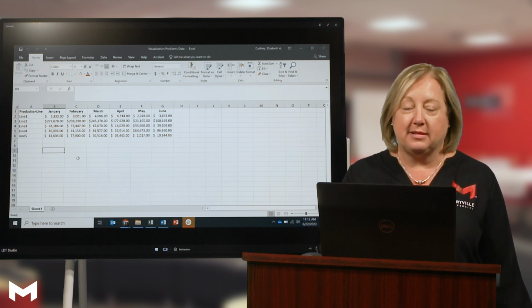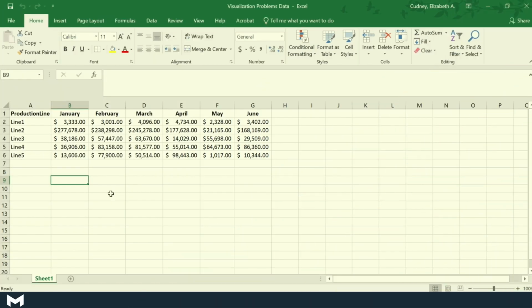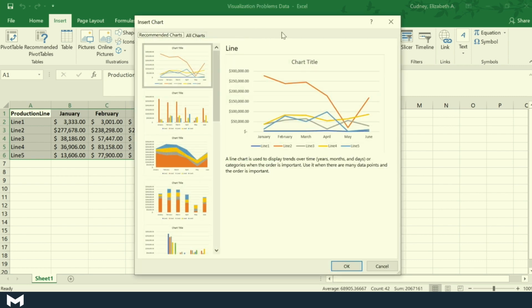So let's take a look at an example of how we could have some visualization problems. With this data, we have information on 5 different production lines, and we have sales from January, February, March, April, May, and June. If I were to go through and select all of this data, I could go through and do insert, and I'm going to go ahead and look at the recommended charts, but I'm not going to use them so we can see kind of how this could be ineffective.